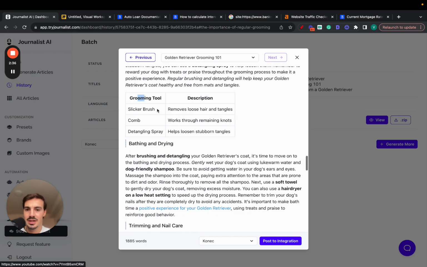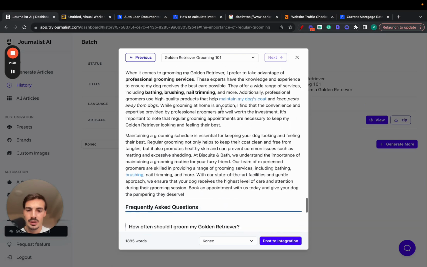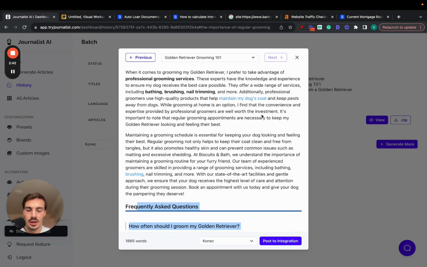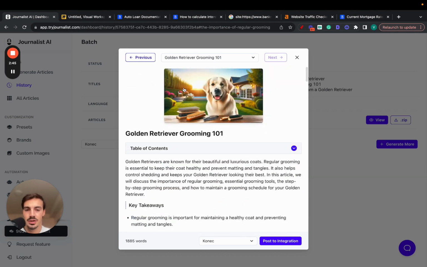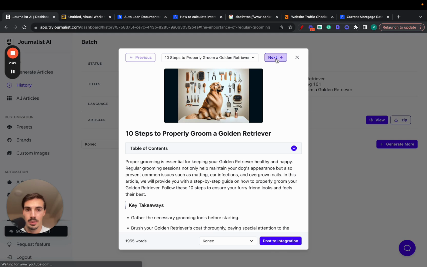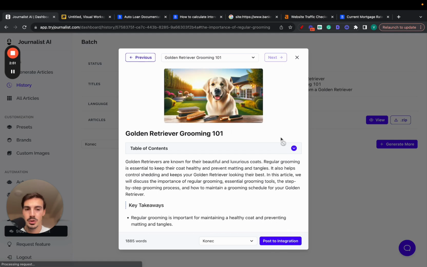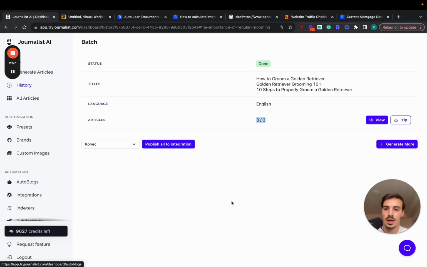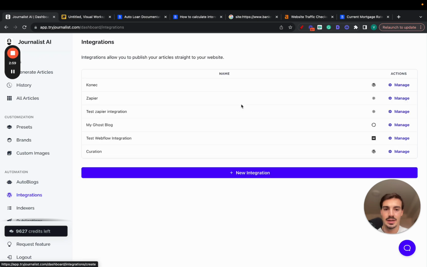More in-article images, in this case, we have a table, more links, and down here, we have an FAQ section, and up here, a call to action to the business, to call the business and essentially book a call to groom your dog. And I can just go here and publish them all one by one, publish, publish, publish to my site. Or if I want, I can just go here, publish all, and all three will be published to my site. Now, it says integration here because you can essentially connect this with any site you have.